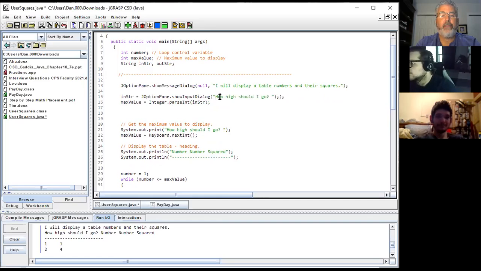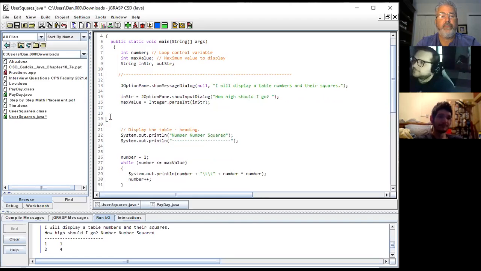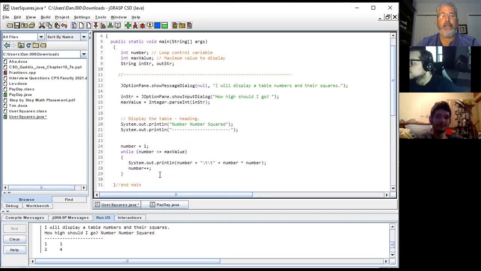All those years of playing Pac-Man have come back to help me. All right, so I have instra coming in and it's going to get turned into max value. So all of this is gone. Well, I'm deleting a lot of stuff. All right, it looks like I need to get the headings.